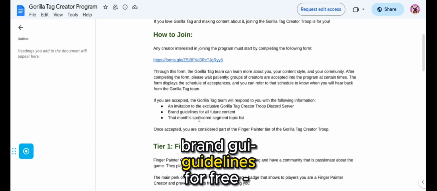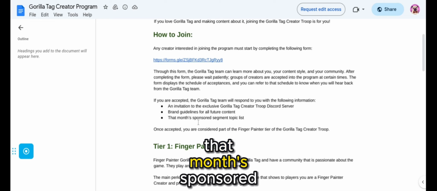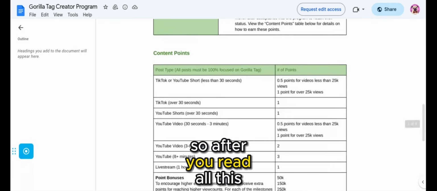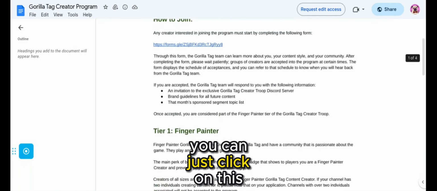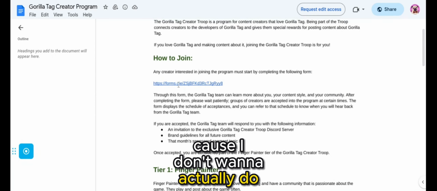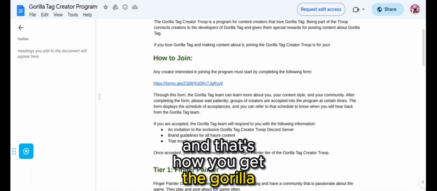Brand guidelines for free for all future content. I can't read right now. That month's sponsored segment topic list. So after you read all this stuff, you can just click on this form. I'm not going to click on it because I don't want to actually do it. But then, yeah, you can click on that, and that's how you get the gorillatag finger painter.